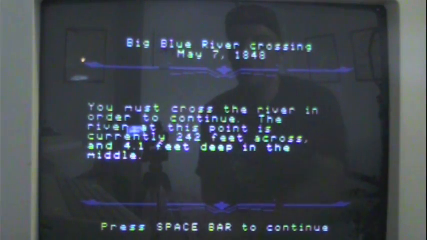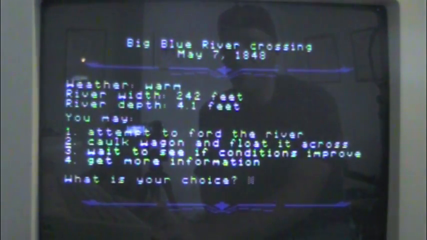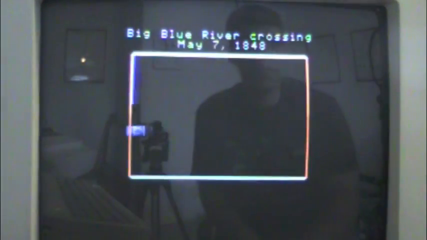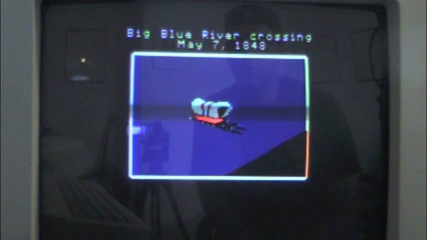On your adventure through the trail, you're going to come across forts, you're going to cross rivers, landmarks, and there are going to be points where you have to cross the river. It's going to tell you how wide and the depth of the river is. So you have several options. You can either attempt just to ride across, you can caulk the wagon, or you can pay for a ferry, which takes some days and can get kind of pricey.